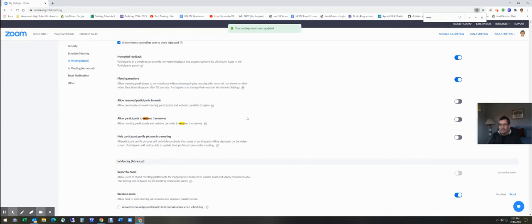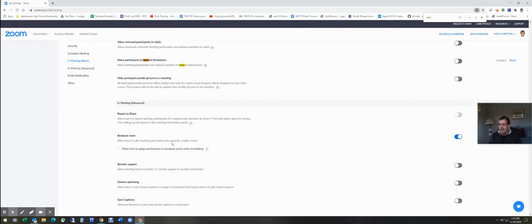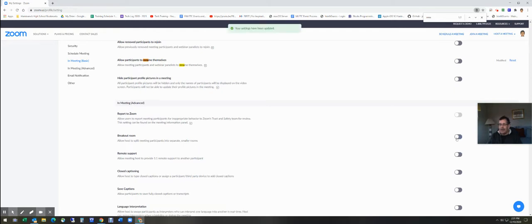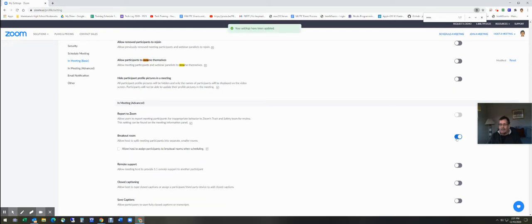That's rename themselves. Down here, we have breakout rooms. If you're using breakout rooms and it does not show up for you in the icons at the bottom of your screen, it's because you've got this turned off. If I leave that off, you will not see the breakout rooms option. You need to turn it on. And it talks here about allowing hosts to assign participants to breakout rooms before scheduling. The way we have Zoom set up right now, we don't have that ability. So don't worry about that.